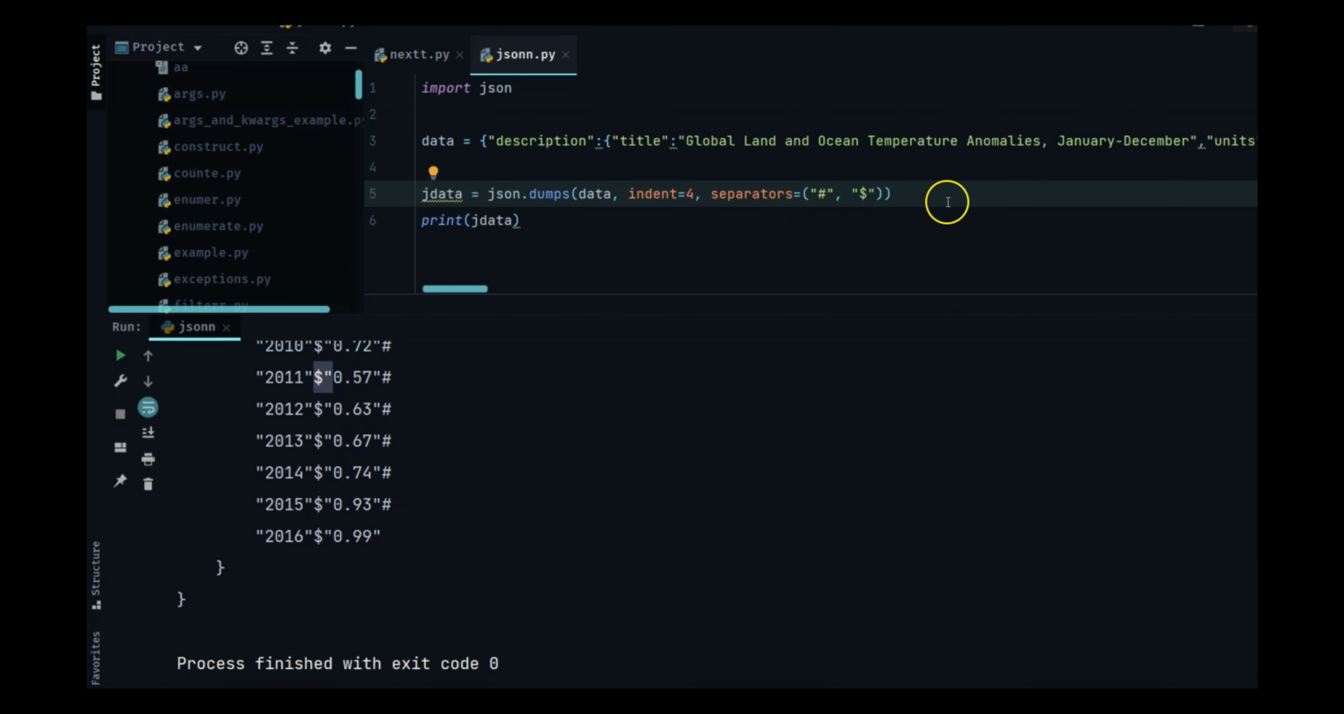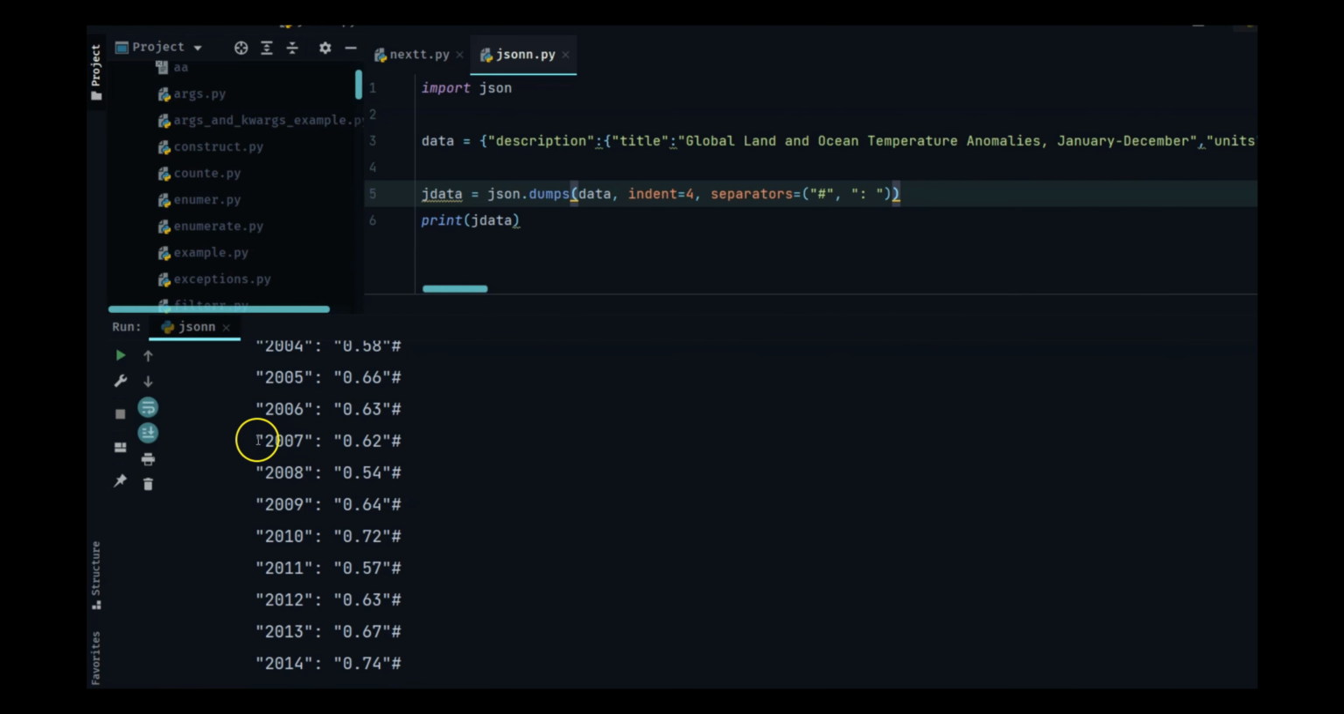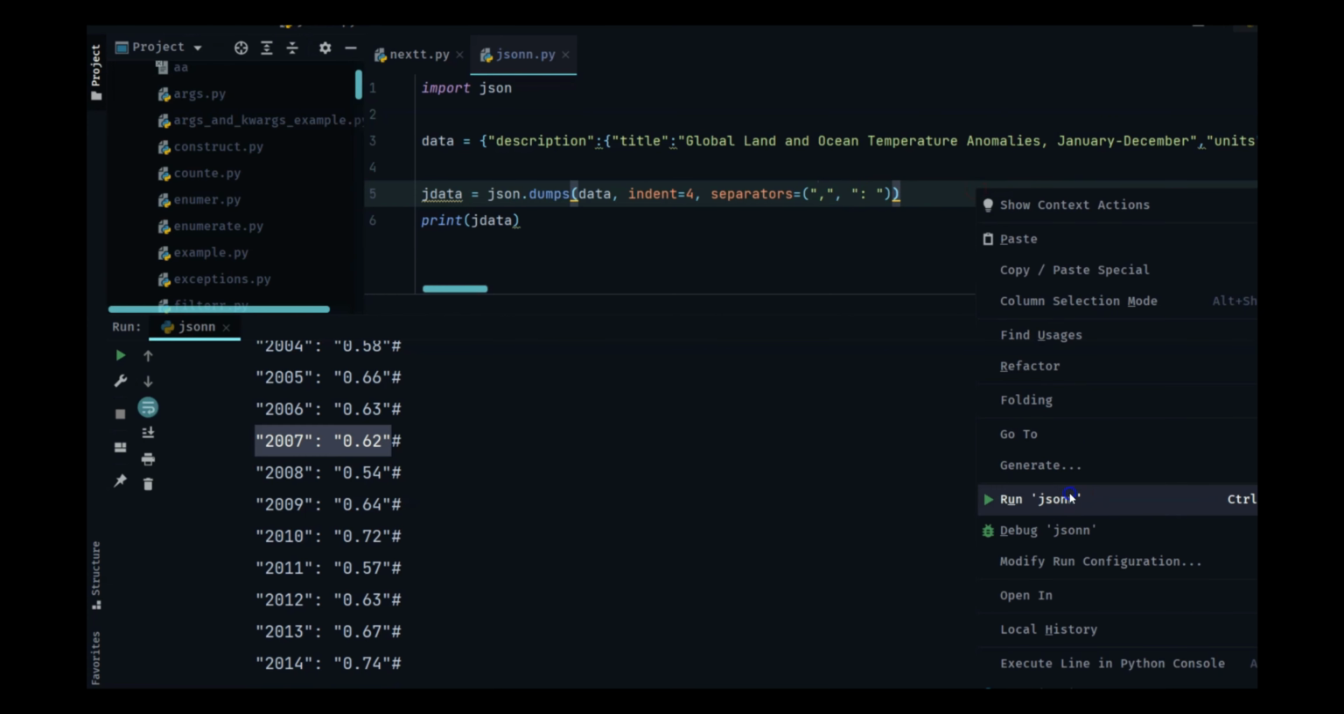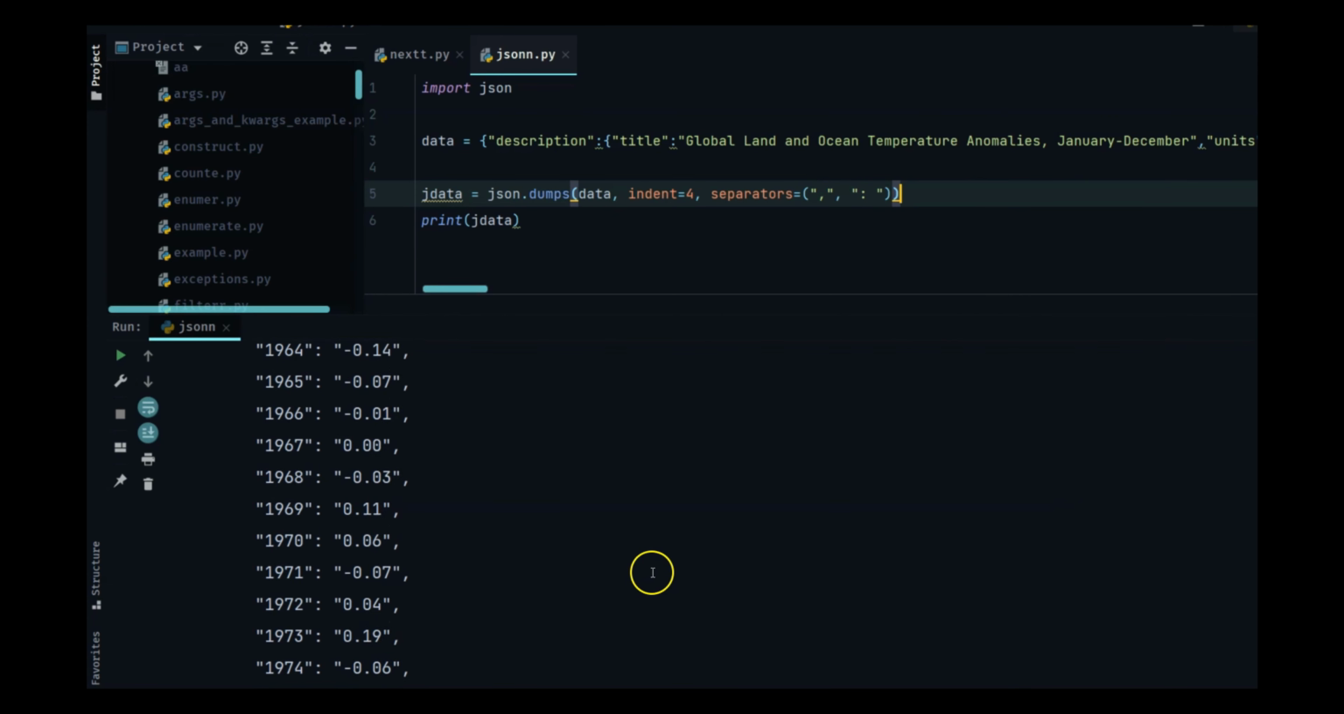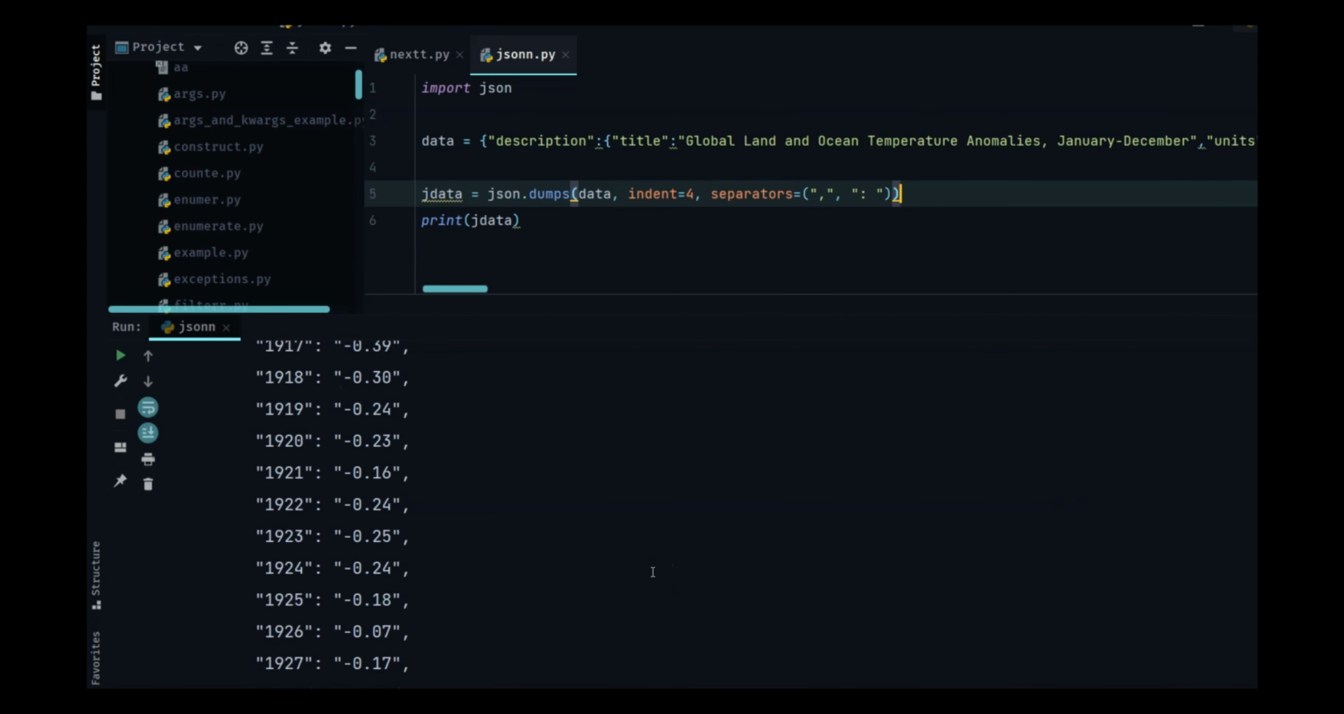If I want this to be a separator, I will do a colon and a space. Now we get the values properly. It's a colon and a space, and at the end there's a hashtag. So I will make this a comma and run this, and now I have a much better view.